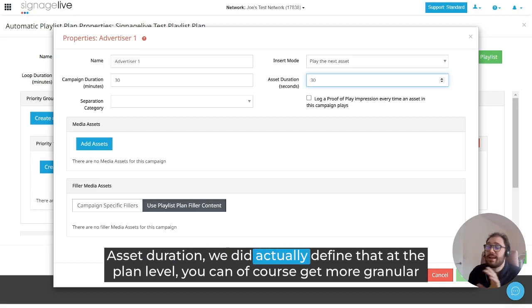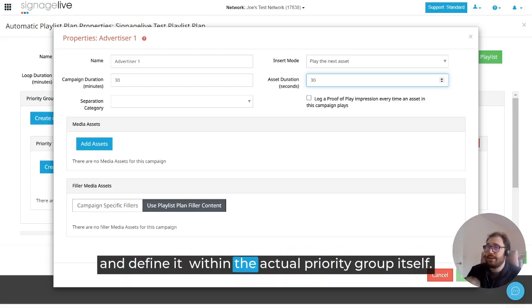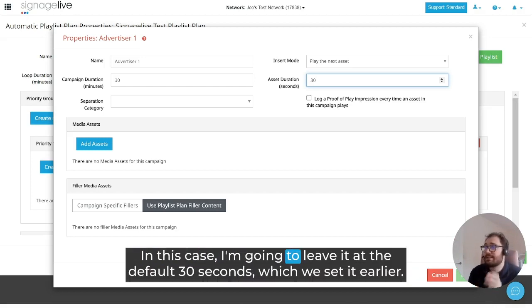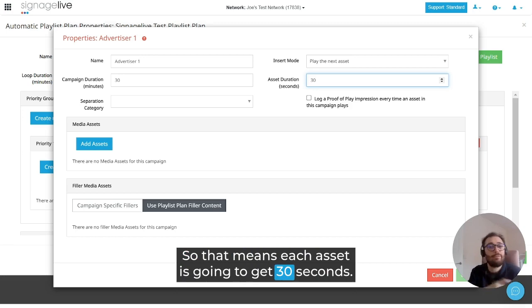Asset duration, we did actually define that at the plan level. You can of course get more granular and define it within the actual priority group itself. In this case, I'm going to leave it at the default 30 seconds, which we set earlier. So that means each asset is going to get 30 seconds.